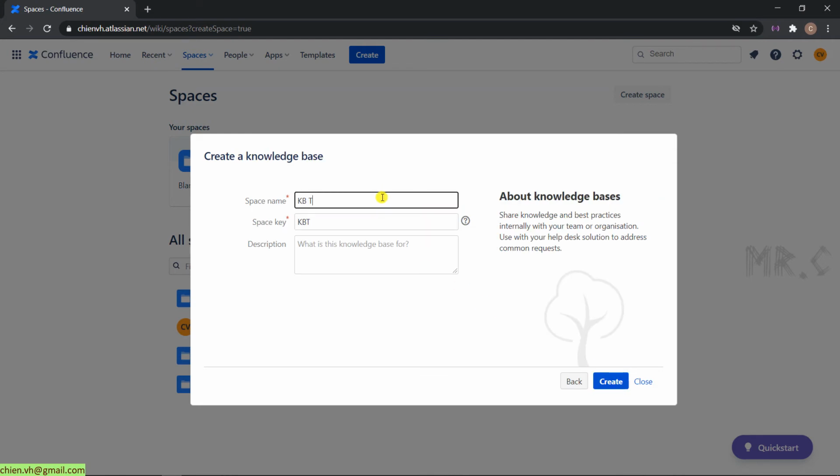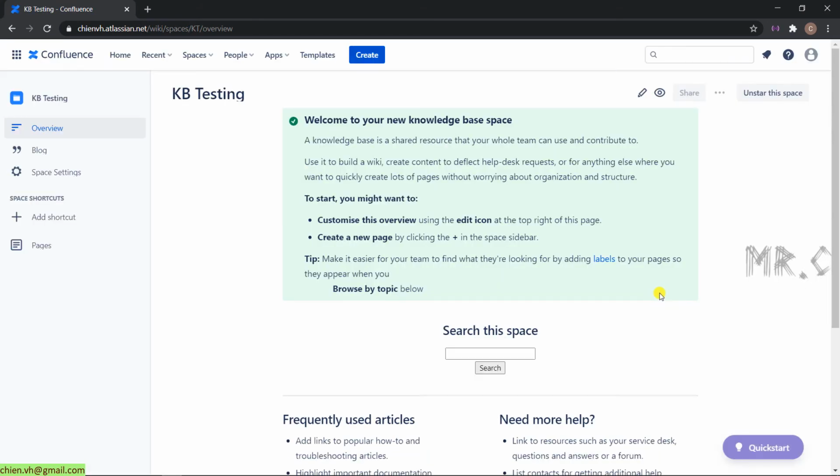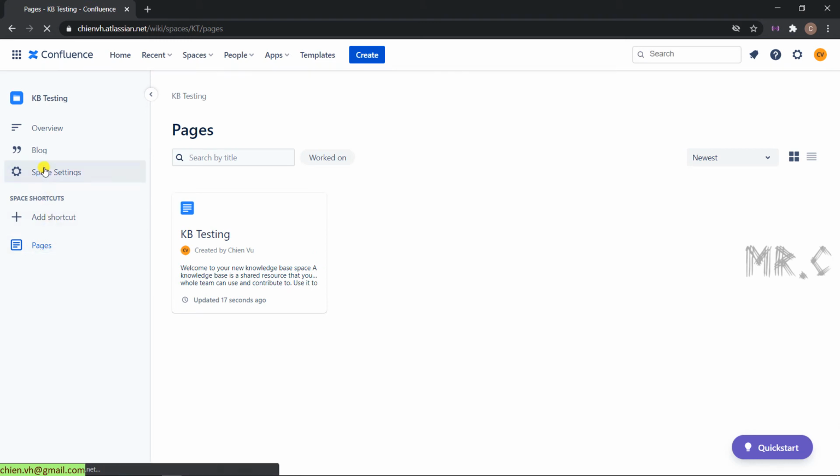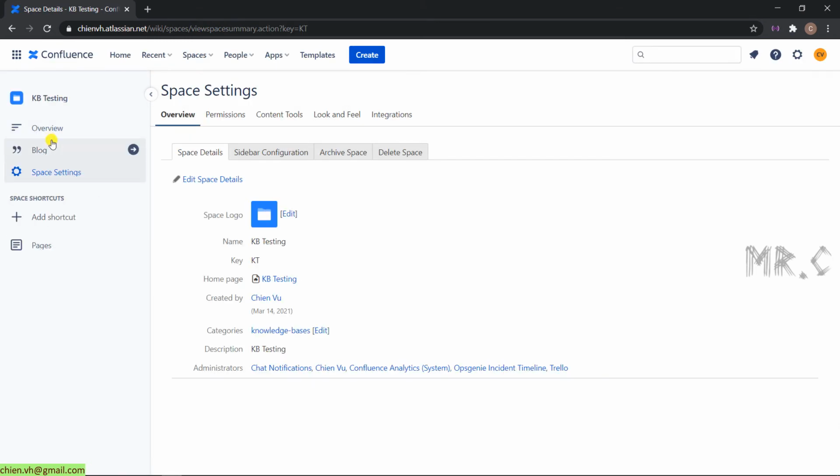KB setting. For the knowledge base, it will share knowledge and best practices internally with a team or organization, and help with the help desk solution to address common requests. Create. The template is not much different from the others before. We can edit it by clicking on the pencil icon, add some more pages, space setting, blog overview. Okay, the same thing as the other options.